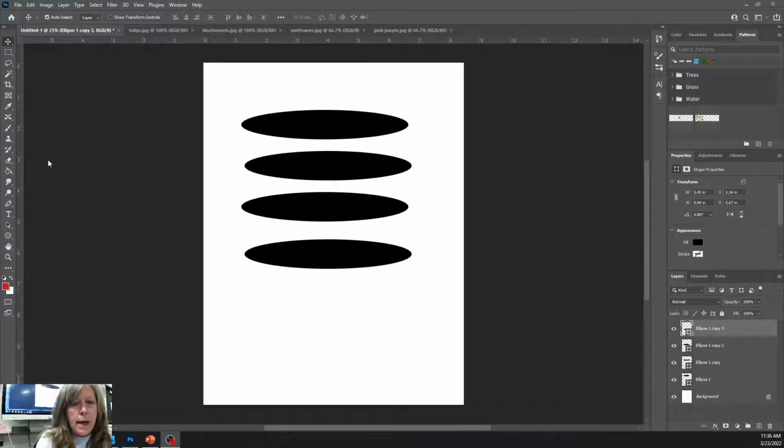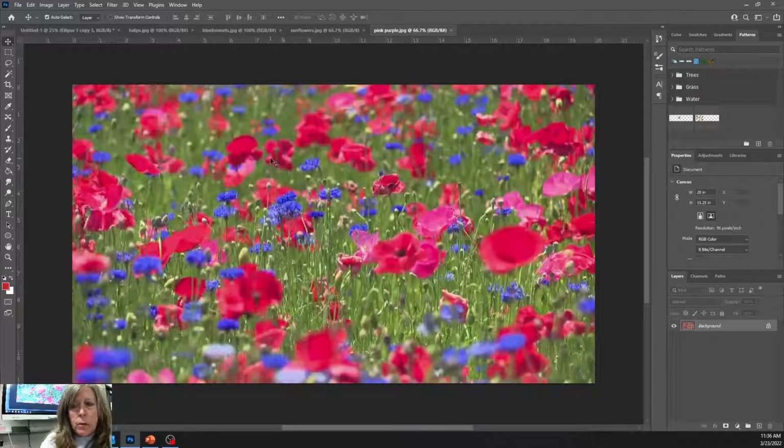So when you want to have a pattern in your circle or in your shape, instead of a solid color, you will need to create a pattern if one doesn't already exist that you like. So I have 4 ellipses here drawn with the ellipse tool. And initially I just made it a black fill color.